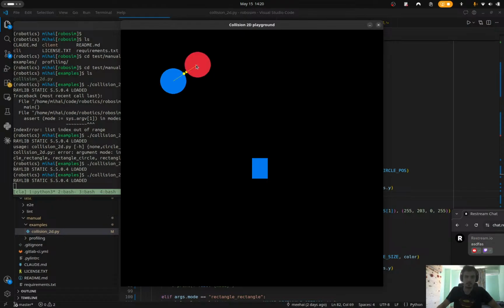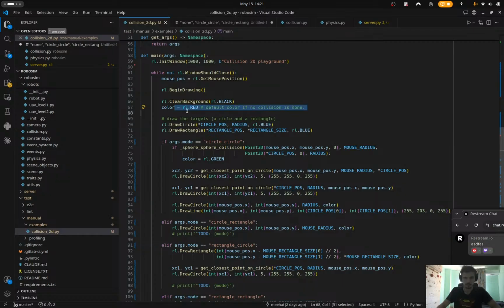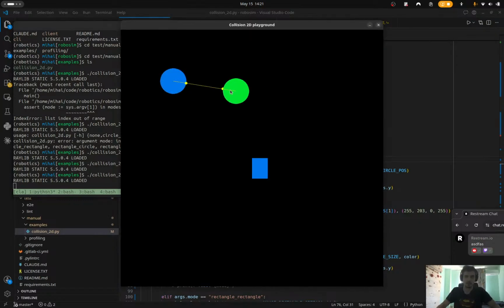And then if you collide, red is not collision, green is collision. Maybe I should do it the other way around. I should do green here and red here. I think that's probably more standard. So it's red when colliding, green when not colliding. As you can see, I'm running that function twice, and it gives me the point on each circle. So you see the small circle on the boundary of the circle.